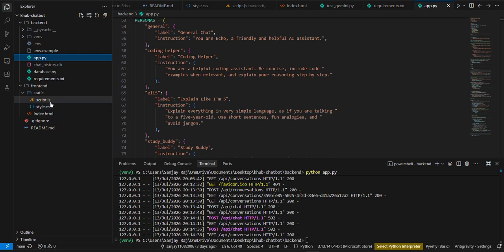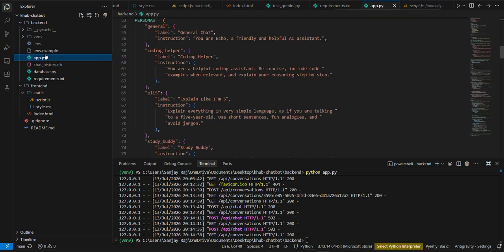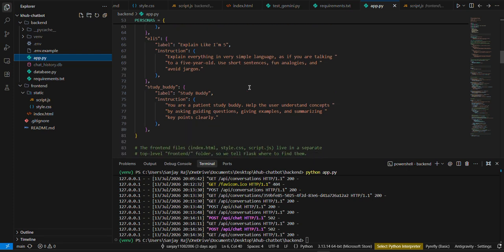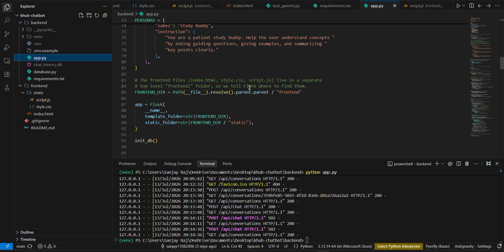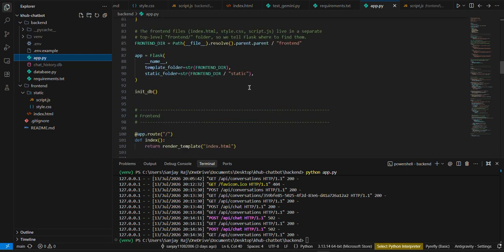Firstly, on the front end, JavaScript captures the message and sends a POST request to /api/chat on my Flask backend. The backend first loads the full message history of that conversation from SQLite, so Gemini has context, formatted the way Gemini expects. It then sends the user's new message along with the history to the Gemini API and gets a response back.